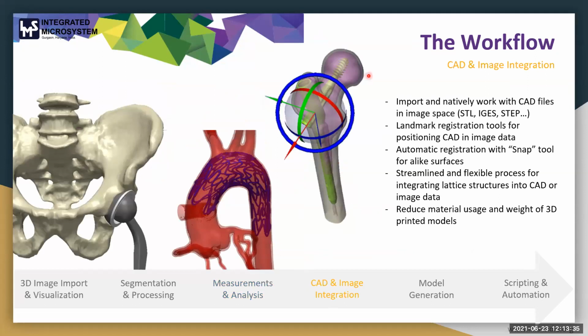Next step could be CAD image integration. So as I said earlier, this can be an optional step for some people. In this step, we import CAD models. In most cases, it would be an implant. So we want to check the fit of the implant with the human anatomy.